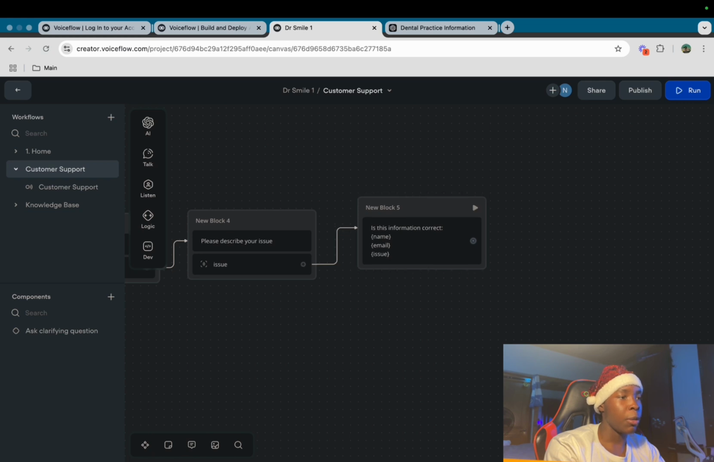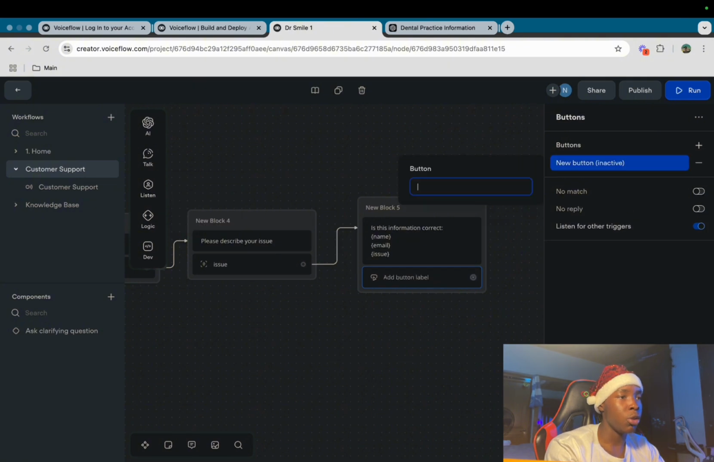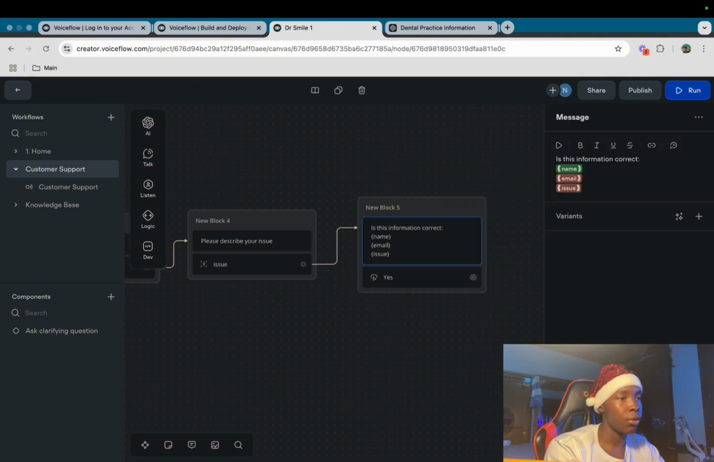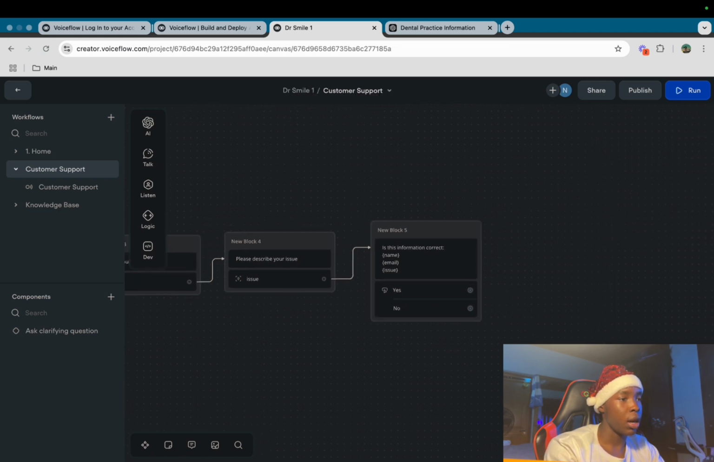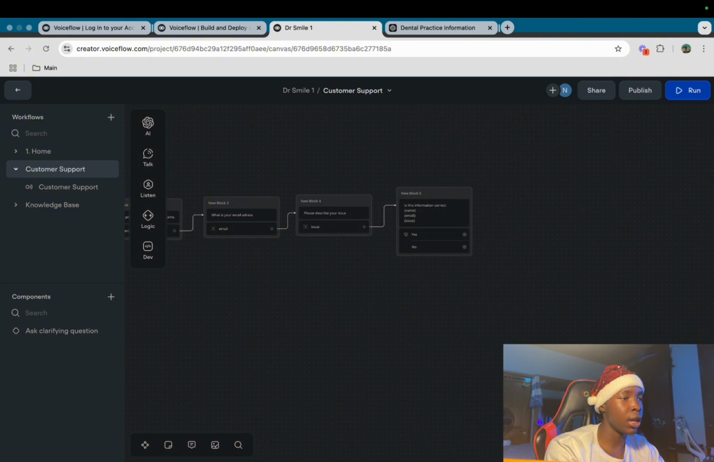And now we're going to give them an option to say yes or no. I'm going to say listen, buttons, and we're going to create 2 new buttons. We're going to say yes, and we're going to say no. And if they say no, we're just going to restart the process again.